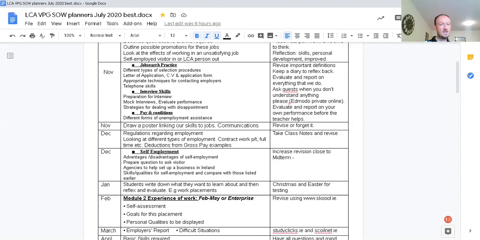Then moving on, you have further documentation for sixth year. And again, you can see the different key assignments. And yeah, okay. So hopefully you can see that up on the screen now.